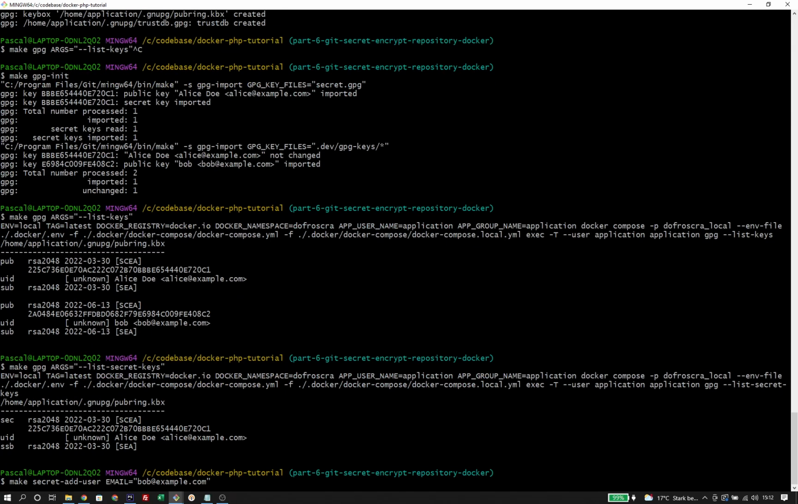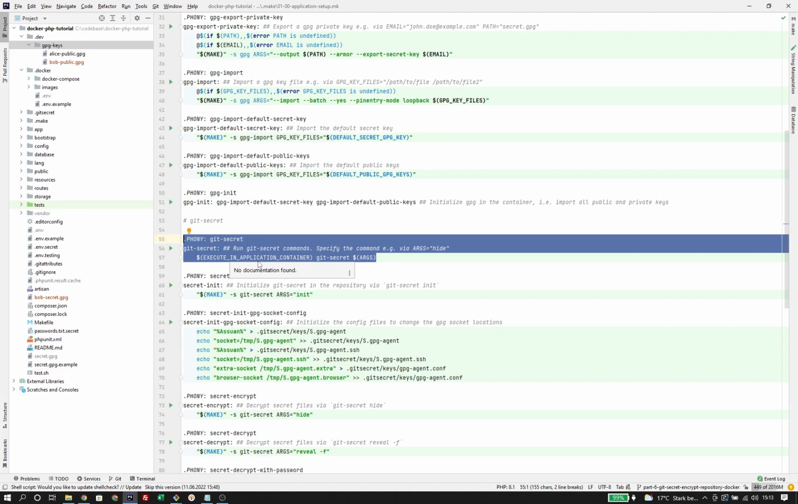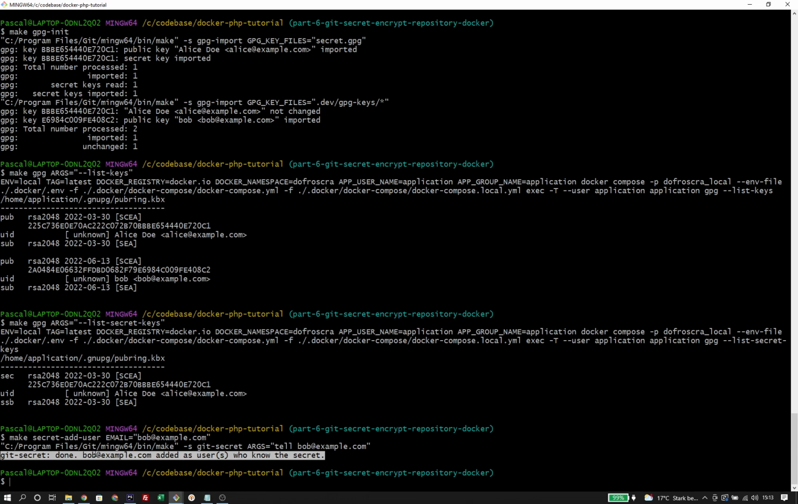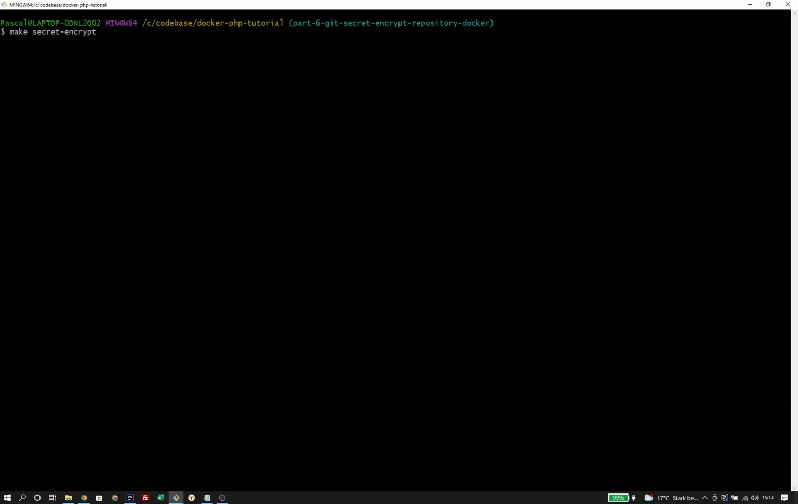So let's now add Bob to Git Secret. You can see that under the hood, the target git secret was invoked with the arguments tell bob@example.com. In our makefile, we can see that it will simply proxy the command to Docker, run Git Secret with all the given arguments. So Bob should now be able to decrypt the secrets. We can also verify this by running make secret show users, which shows Alice and Bob. And we need to re-encrypt the secrets so that Bob will actually be able to decrypt.